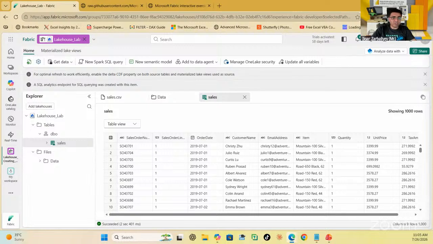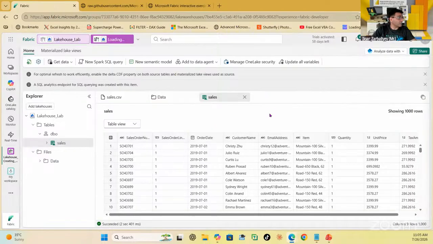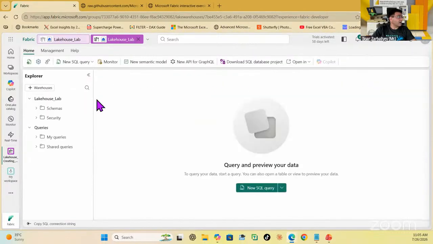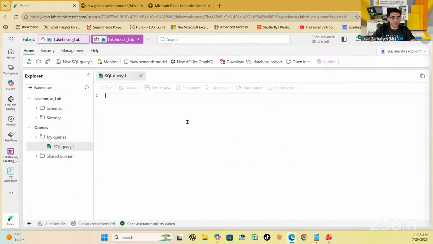Now we can use SQL to query our tables. So for this purpose, I'm going to change it into SQL Analytics endpoint. And yes, here I will see a little bit different window interface where I can see new SQL query and new visual query. So I say new SQL query. This is my first query.